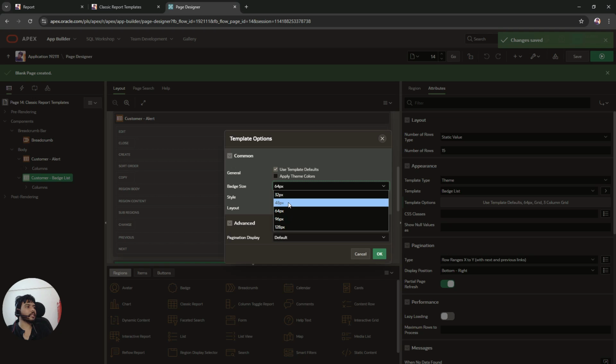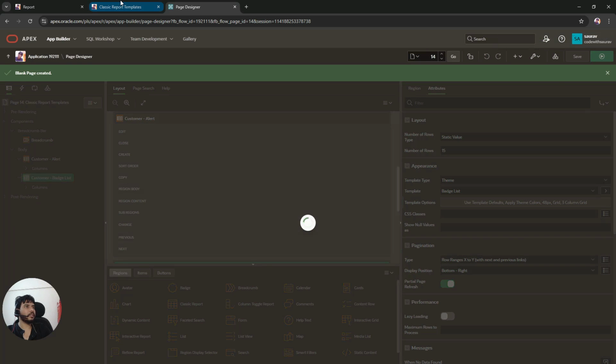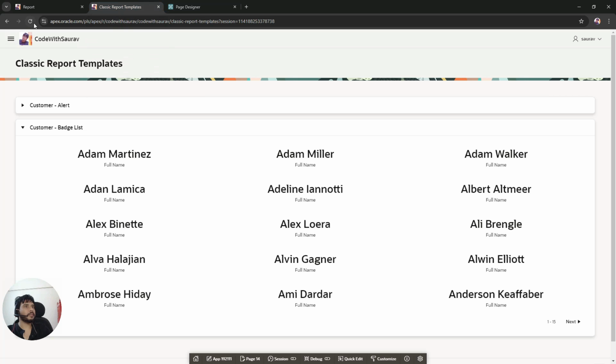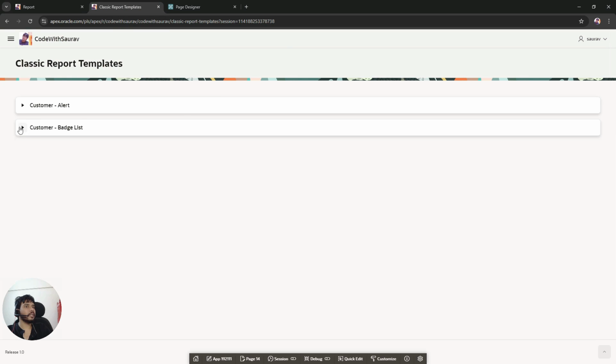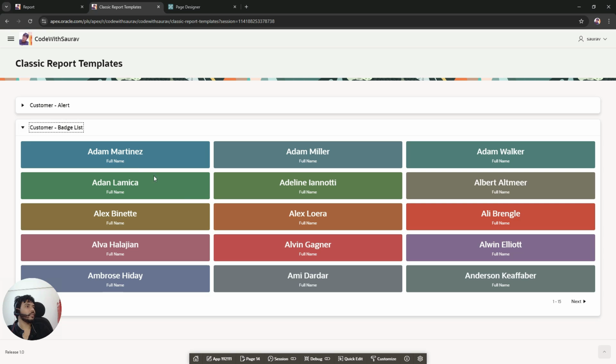For example, the size and all those things. If I apply theme color, how it looks and things like that. I'm just giving you an example so that you understand, okay, these things are possible. So when you apply the color, this is how the colors are coming, right? So this is the badge list.